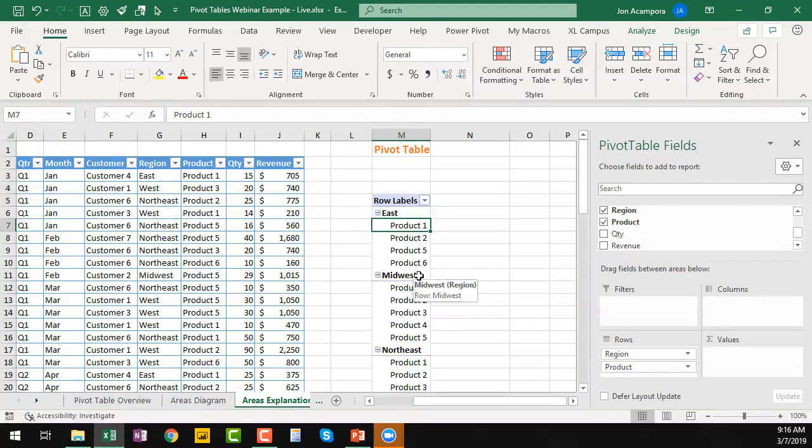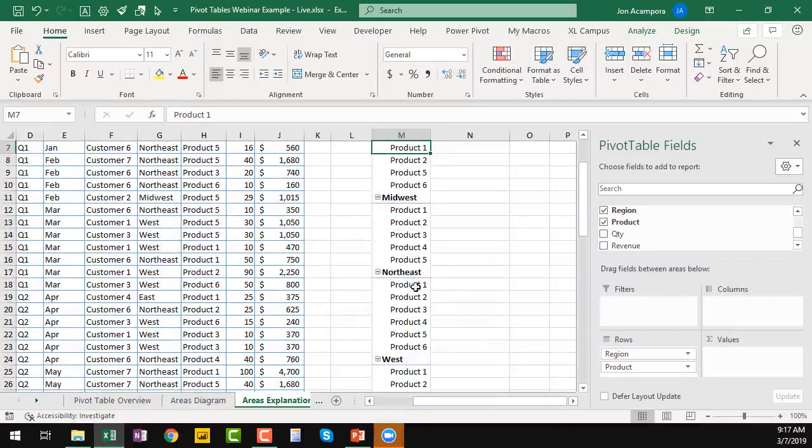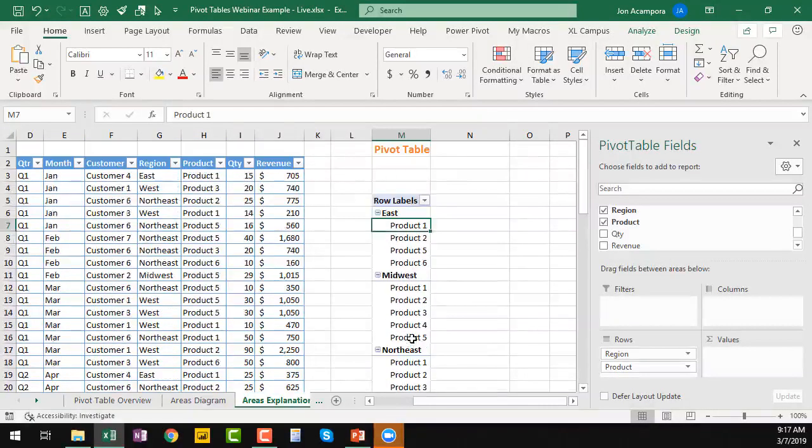In the Midwest region, we had additional products sold. You can see 1, 2, 3, 4, and 5. And then Northeast region, we had all 6 products sold there. So this is creating that relationship between those two fields and displaying that in the pivot table. So this gives us more insights on our data. We can quickly see which products were sold where.